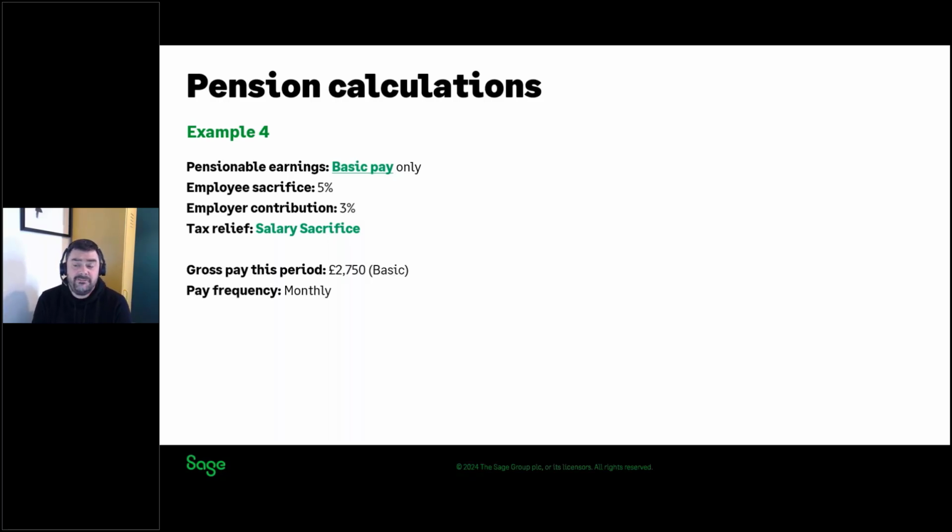So gross pay this period in this example is £2,750, which is all basic pay. Pay frequency is monthly. So we know that the pensionable pay in this case is basic pay of £2,750. And then to work out the employee salary sacrifice, we just take 5% of that amount. So that's the £137.50.